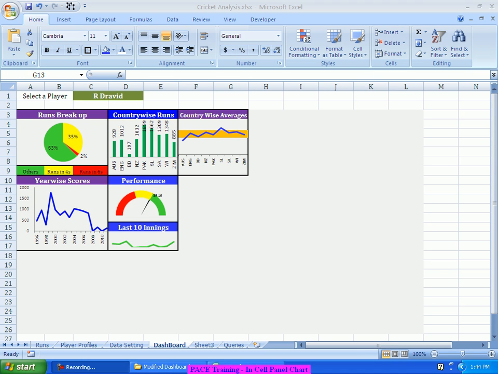Hello everyone and welcome to this video on in-cell formatting or in-cell panel chart. As the word itself denotes, we are going to create a chart within a cell itself. Instead of actually using the chart tool, we can even use some fonts and some characters to plot a very interesting chart. So I would like to display that kind of a chart.